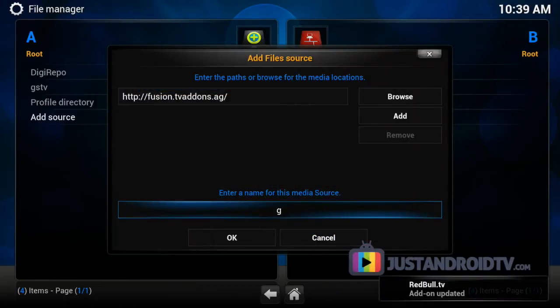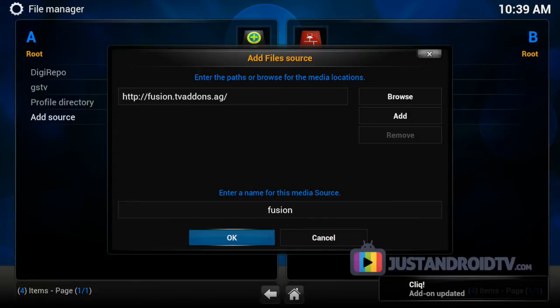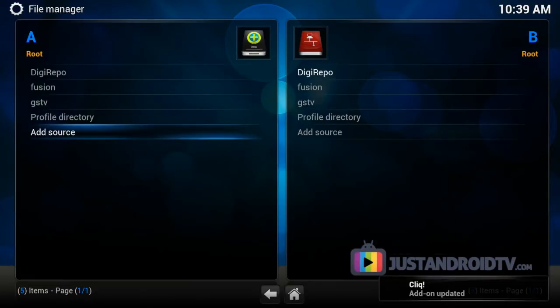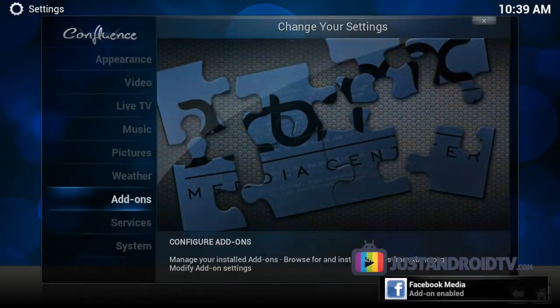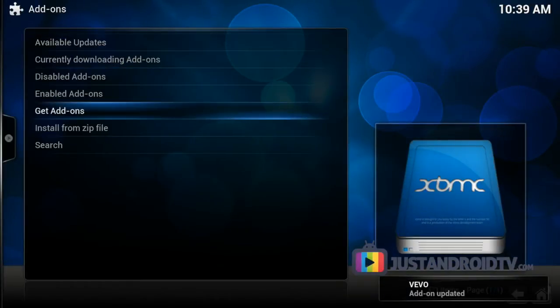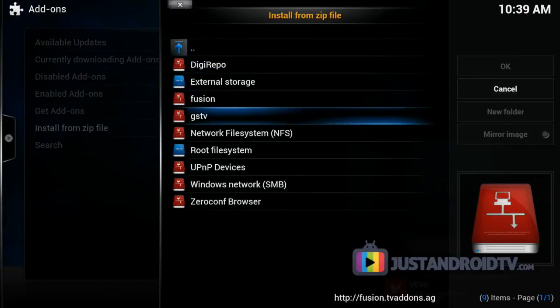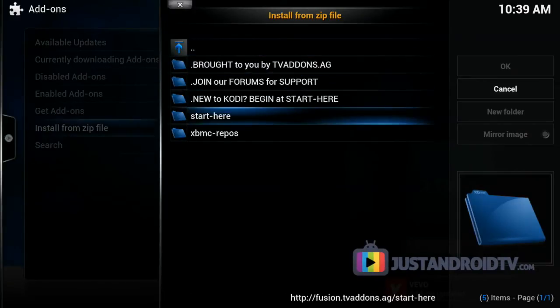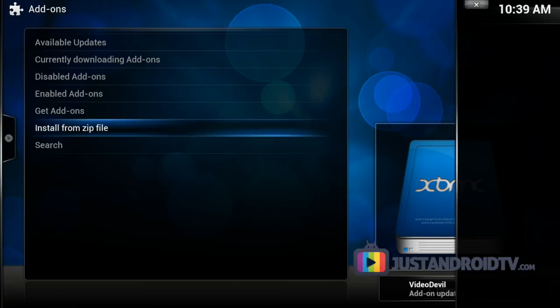Okay. There's just some updates on the bottom there. So you're going to call this Fusion. Okay, escape, go to system, add-ons, install from zip, Fusion, Start Here, Hub Wizard.